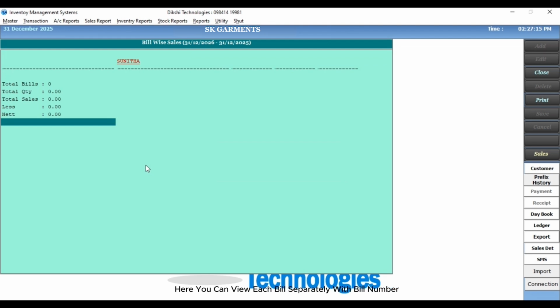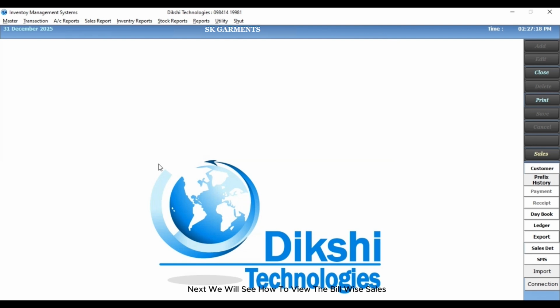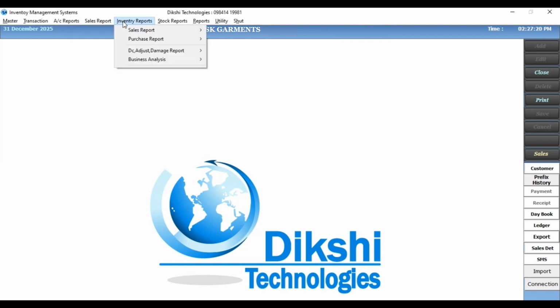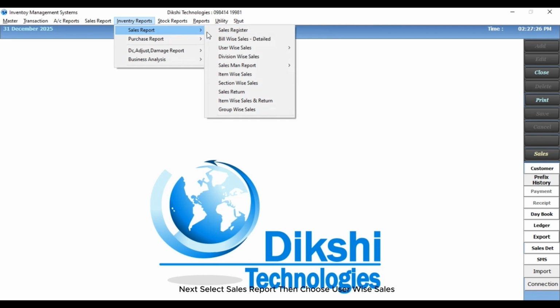Here, you can view each bill separately with bill number, bill date, item details, quantity, rate, amount, discounts, and net total. Next, we will see how to view the bill-wise sales report in the Garments software. First, go to the Inventory Reports menu. Next, select Sales Report, then choose User-wise Sales.